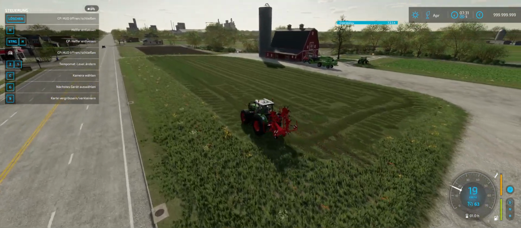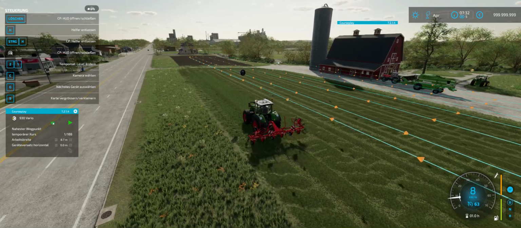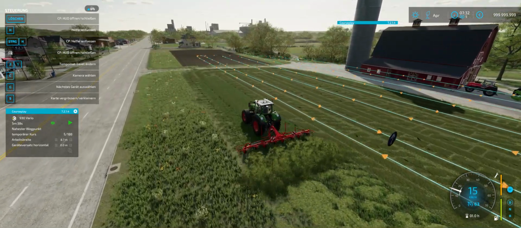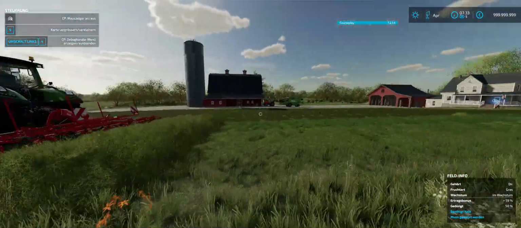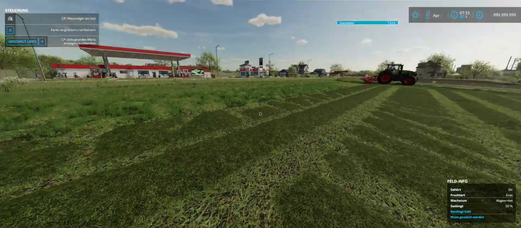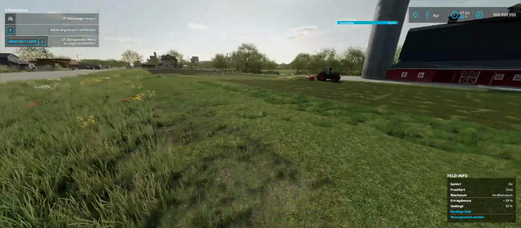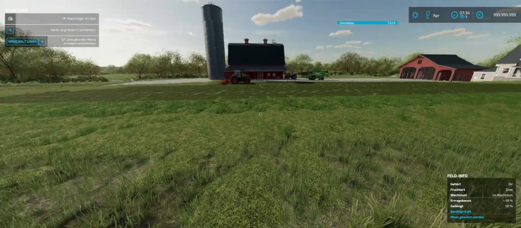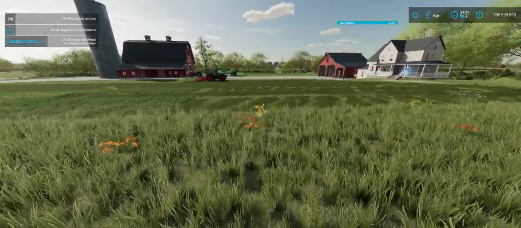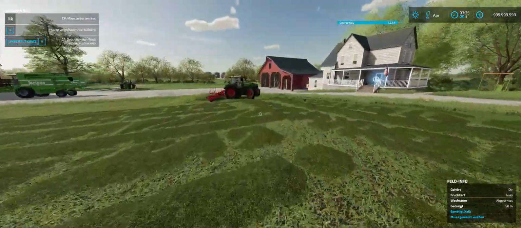Alright, let's see what he does. Open up Courseplay here. Get your course. Okay, let's see what he does. I think that should be hay. So the dark bits here are grass, and the lighter bits here should be hay. Let's see if we can jump in.